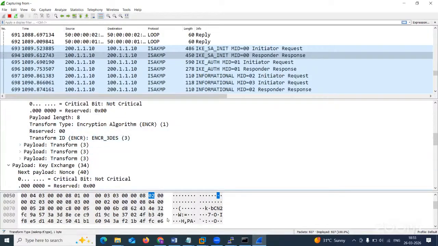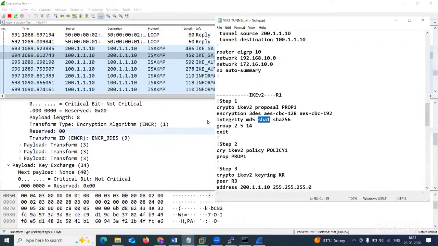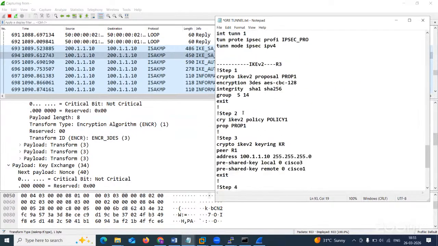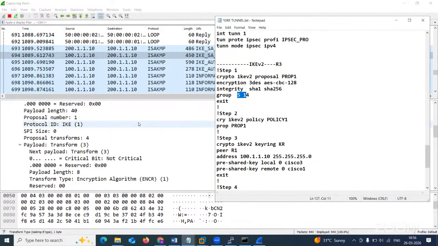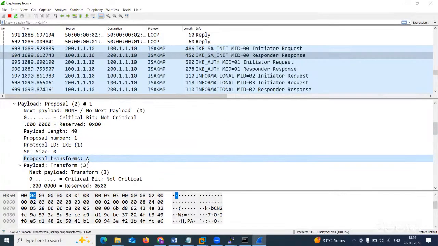So basically, I was supposed to get 3 algorithms, 3 transform payloads as a result, but I'm getting 4. I was supposed to get one encryption, one hashing, one Diffie-Hellman, but I see 4 here. The reason it is showing 4 is that one pseudo random function has been taken, the default hashing value has been taken. So this is how you check the packets.